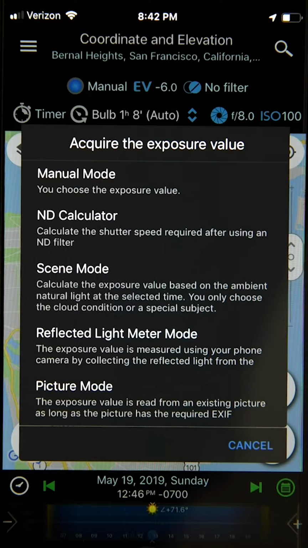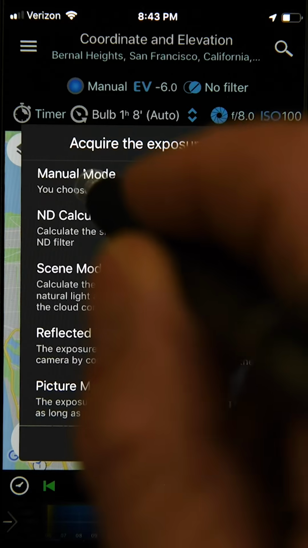If you're on iOS like we are here, there's 5 different modes: manual, ND calculator, scene mode, reflected light meter mode, and picture mode. And for Android there are 6. The difference between these different modes is how the exposure value is acquired. Today we're only going to cover the manual mode, so we're going to choose it here just like this.